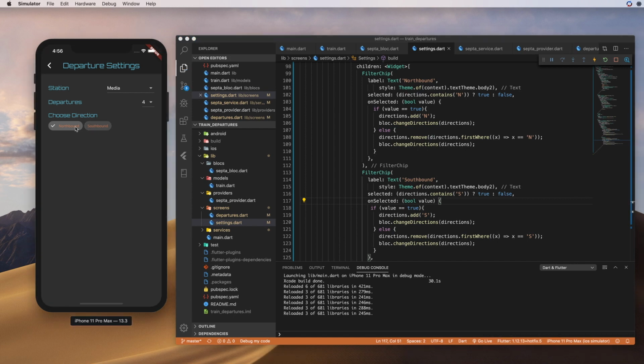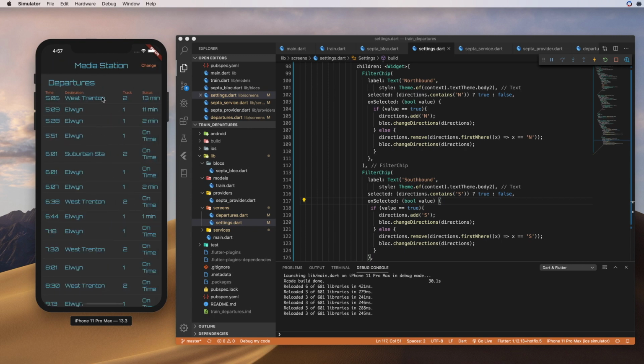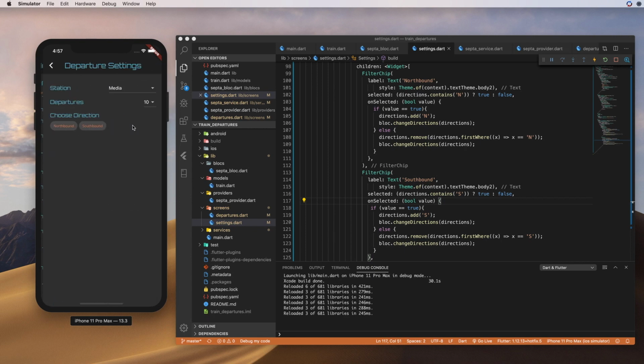All right, and that should allow us to come over here and check and uncheck these and come in and have them with the same state. And also, like the departures, if we have nothing selected, it doesn't impact our board yet. All right. So we're good there.